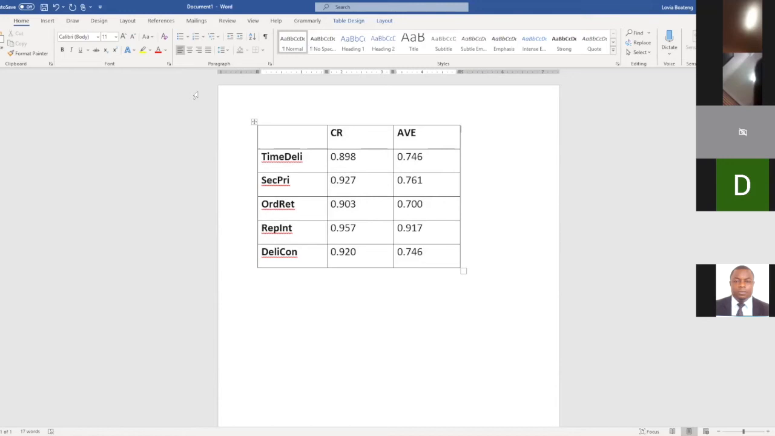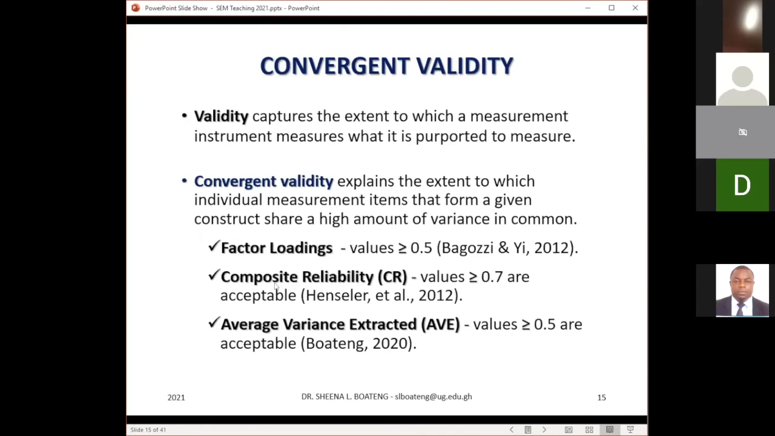has not been satisfied. And remember from our discussion during the first session, we talked about the fact that convergent validity is satisfied when what? What did we say about convergent validity? We said it is satisfied when the factor loadings are greater than or equal to 0.5. Have we satisfied that? Yes, we have.